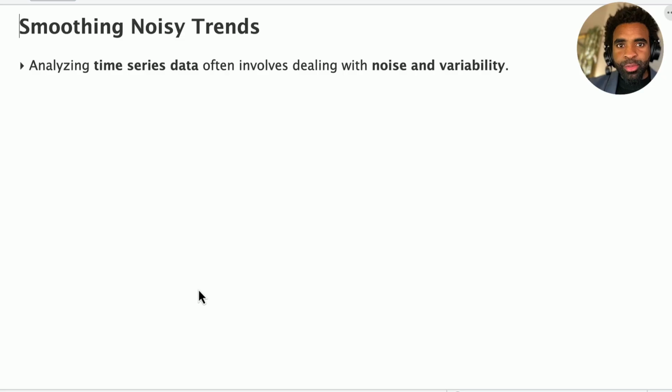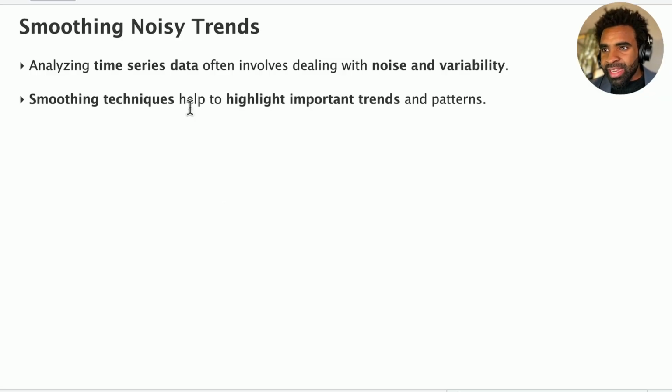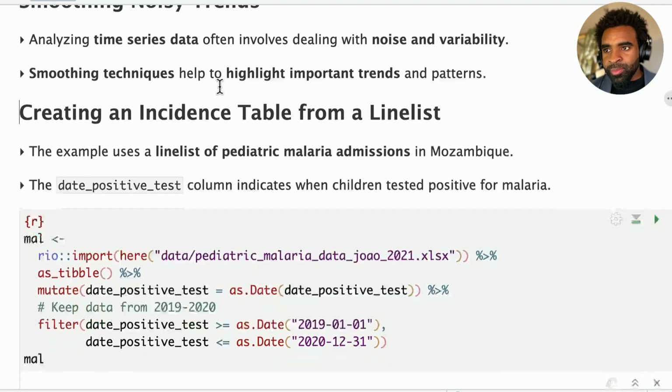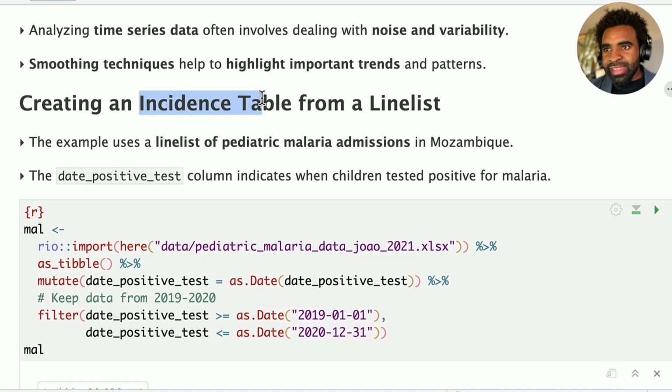Now let's think about smoothing noisy trends. Analyzing time series data often involves dealing with noise and with variability, and smoothing techniques can help to highlight important trends and patterns. To do this, we're going to look at an example of some line list data on pediatric malaria admissions in Mozambique. Before we get to actual smoothing of the trends, we're going to see how to generate an incidence table from this line list data.